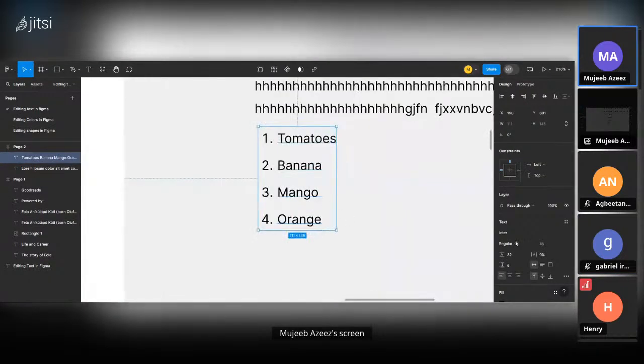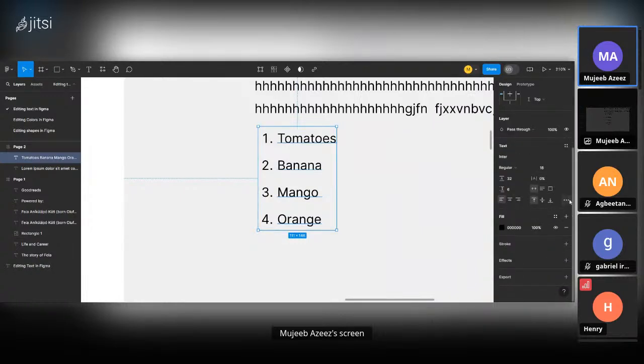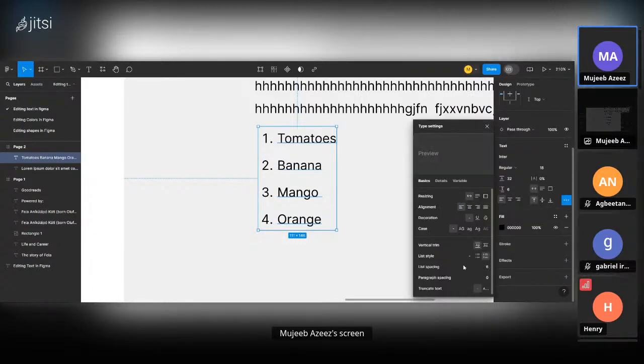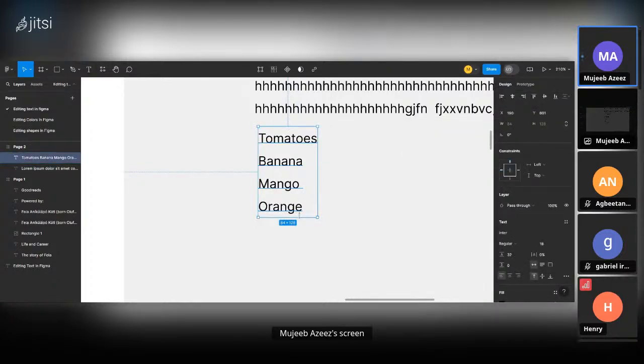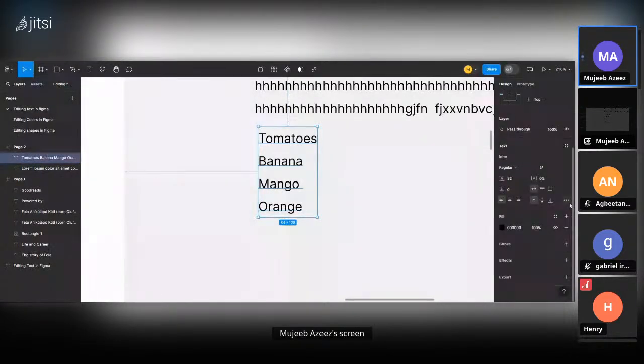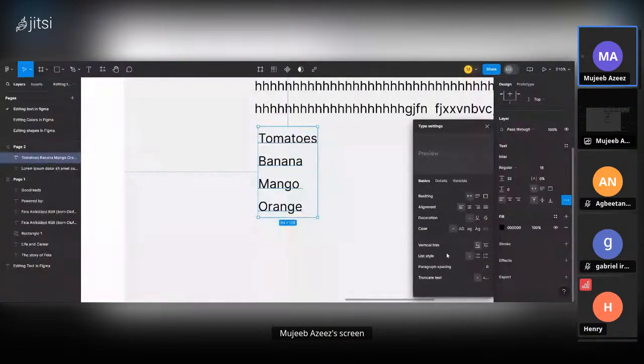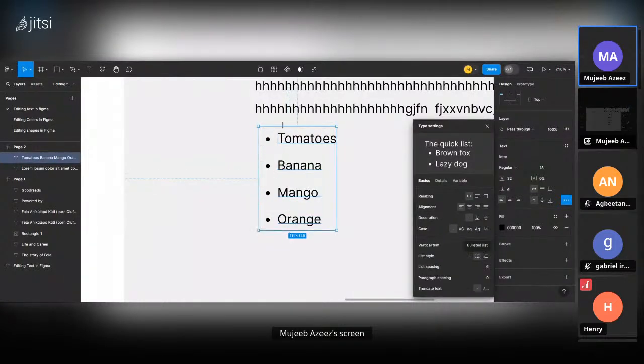So let's go over the list item again. You click on your type settings. Let's say we've written this list of items we want to buy in the market, and we want to give them a bulleted list or a numbered list. You can just click on type settings, come to list styles, then click on bulleted list. Or you come to numbered list, and you can have it numbered automatically. That's one beautiful thing about Figma.